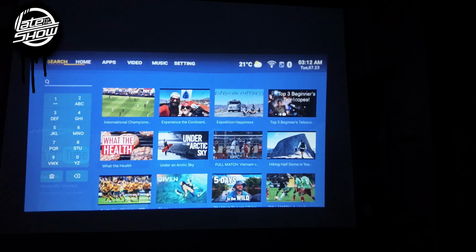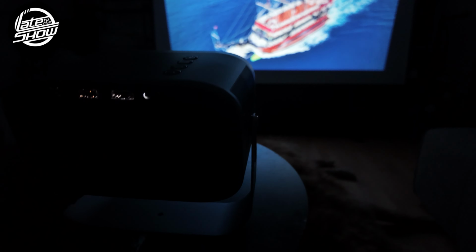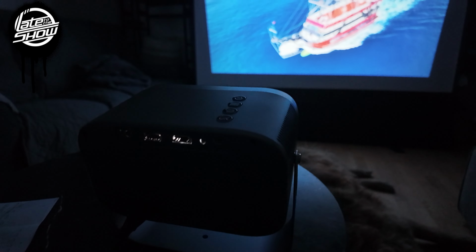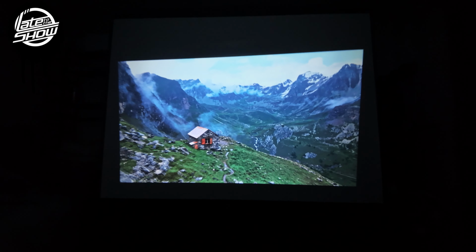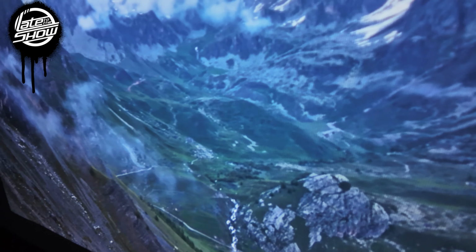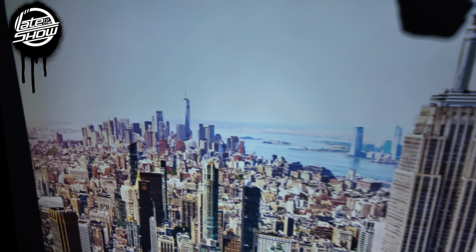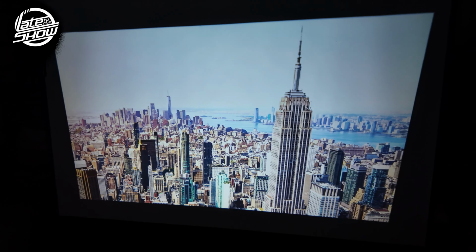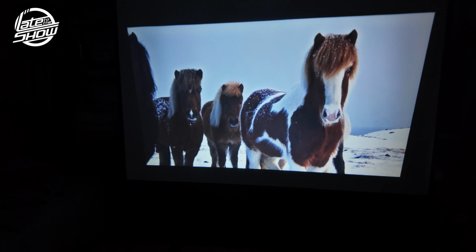So we're going to test out 4K right now, a video on YouTube, and see how well it looks and how well it sounds. The pixelation on it looks wonderful. Look how sharp the video looks. Really sharp.